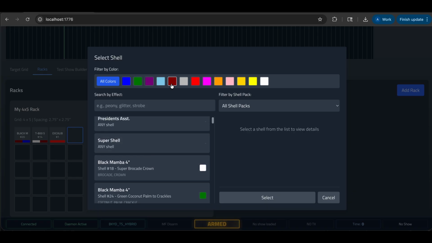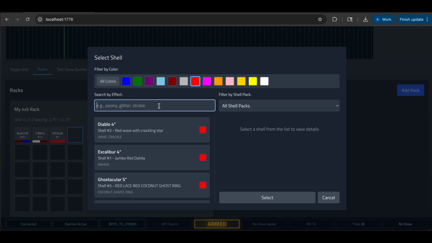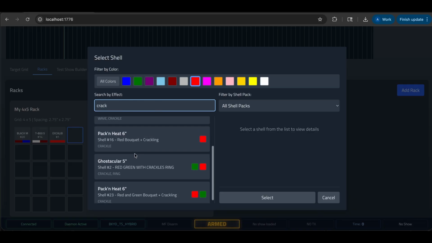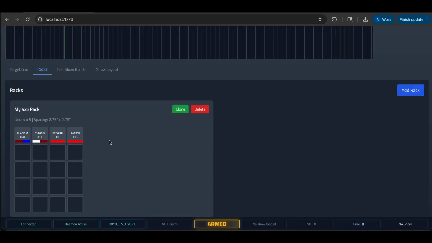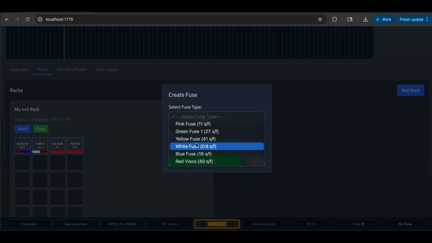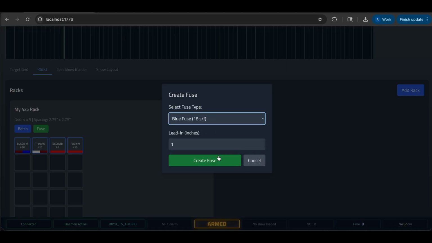But let's say I want a red that maybe has, I don't know, crackle. So see our crackling red, we'll do that. Great. And then I can define what fuse I want to use by clicking through these and then picking my fuse that I want as far as speed goes. So let's do, good, blue fuse is nice.